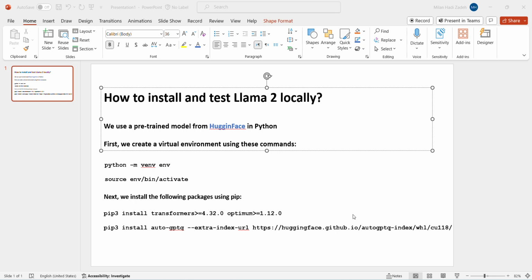Hi, in this video I'll show you how to install and test Llama 2 on your own local machine. Here we assume that you have access to a GPU. In other words, your system has a GPU. And also, to use Llama, we use a pre-trained model from Hugging Face.